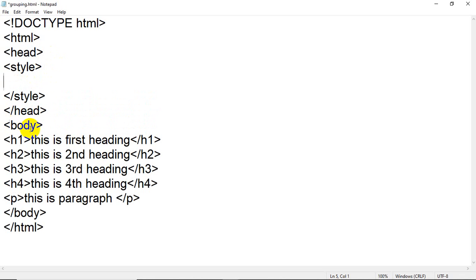For example, I want to apply on h2, so my selector is h2. I will write h2, then opening and closing curly brackets, then I will apply a property. For example, background color. I want to assign the background color as blue.